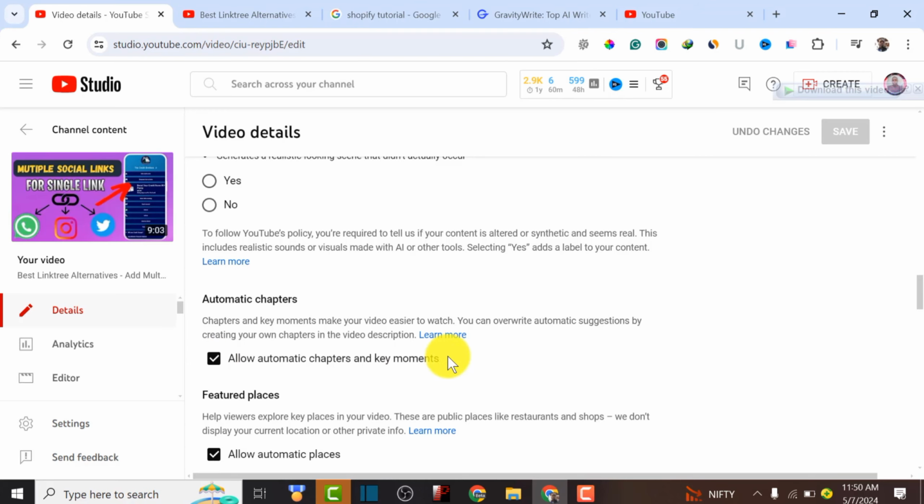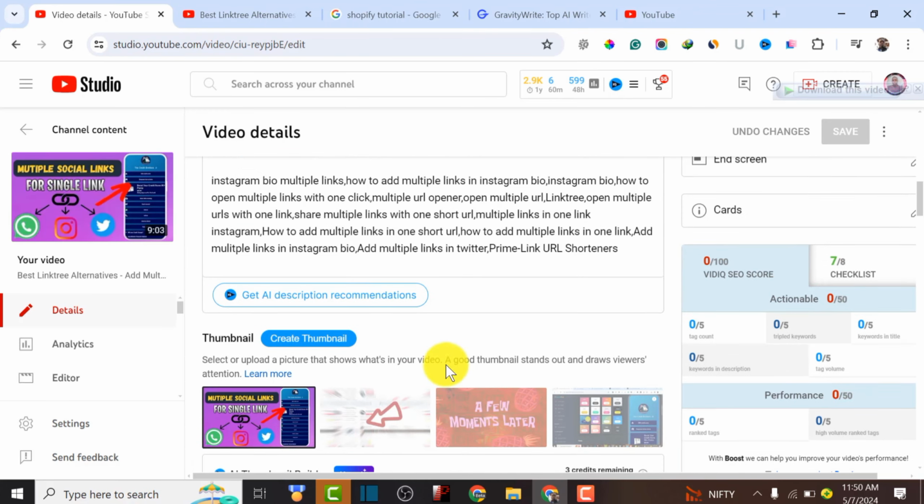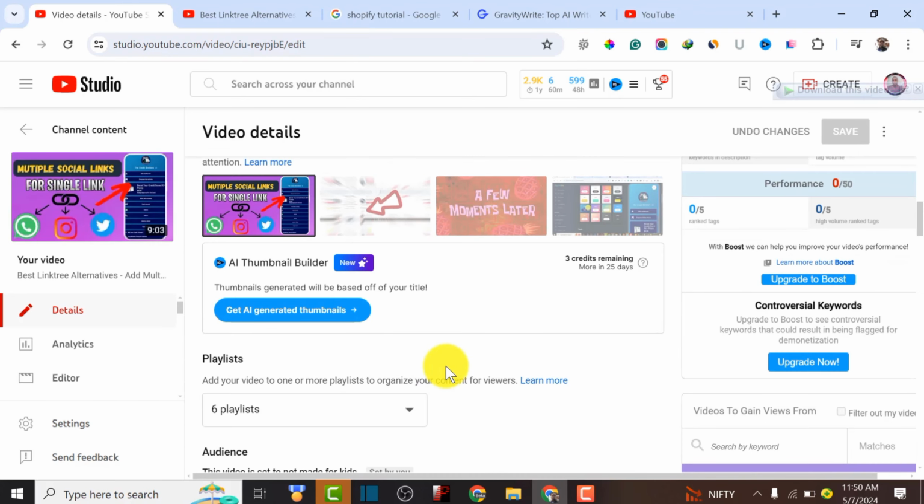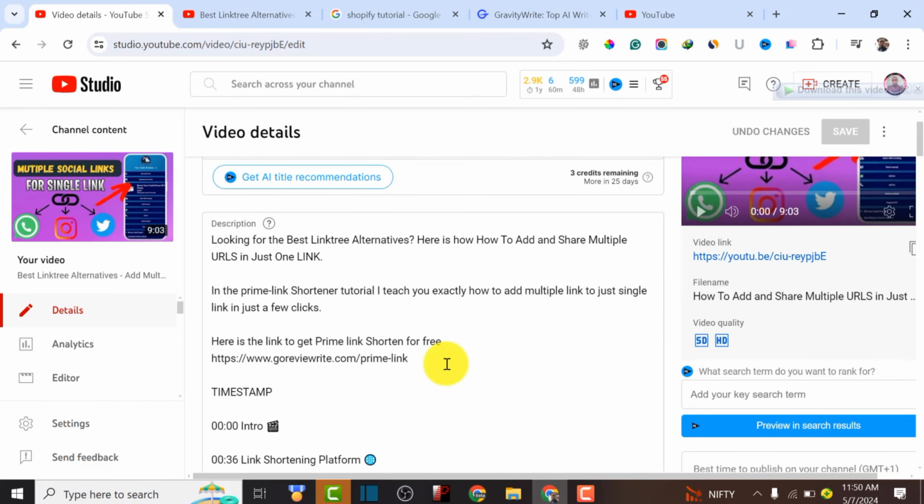I think their AI is going to do it, but most of the time this particular method doesn't really work, due to the fact that if your video doesn't go viral or you don't have many views, YouTube will not be able to know where to add the YouTube chapter. So let me show you exactly how I can do it manually.